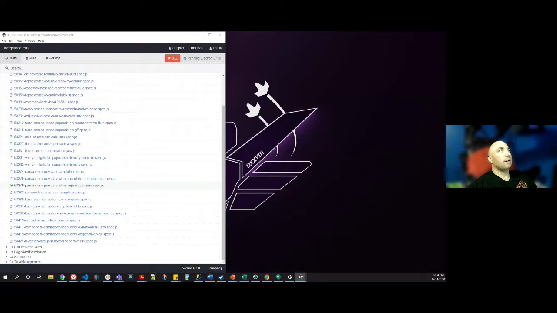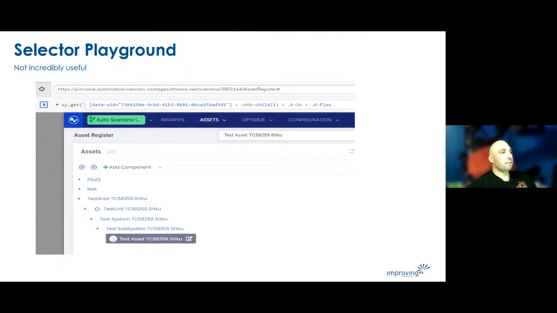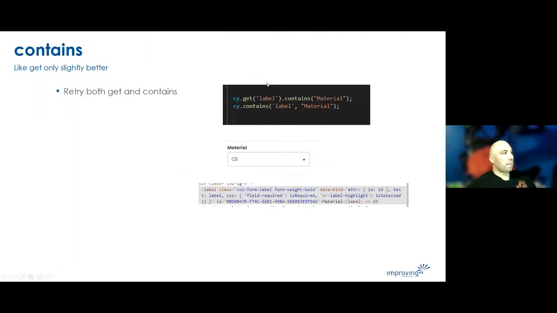Anyway, back to our slideshow. Contains. It's like get, only slightly better in the way I use it. See, now normally, when you're using get in this bit of code here, they look like they're the same. We've got label in both of them and contains material in both of them.